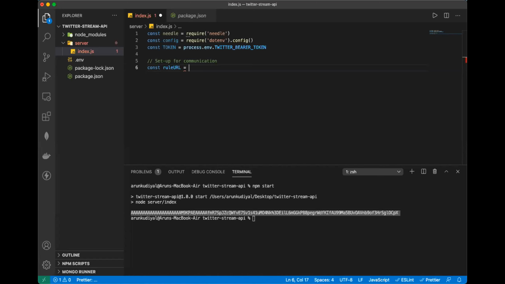If you're searching for one particular rule or keyword, you'll have to make a request to this rule URL. The rule URL that we have is going to be HTTPS, api.twitter.com, /2/tweets, I guess, /search/stream/rules. It's very simple. If you keep working on this, you'll remember all of this stuff. I've worked pretty much on this particular part. And then there is going to be a stream URL.